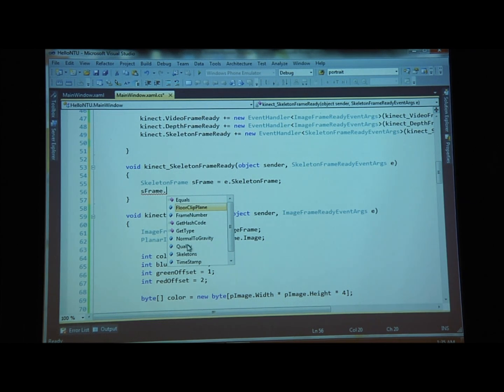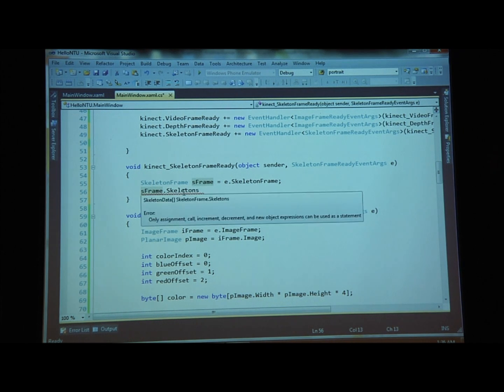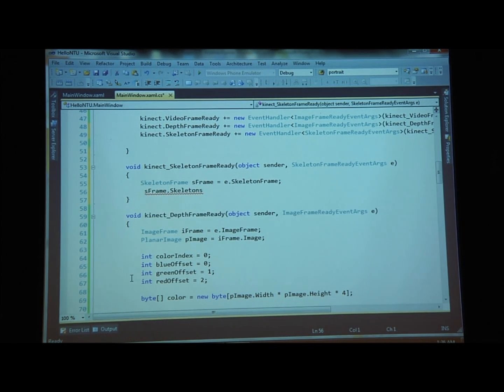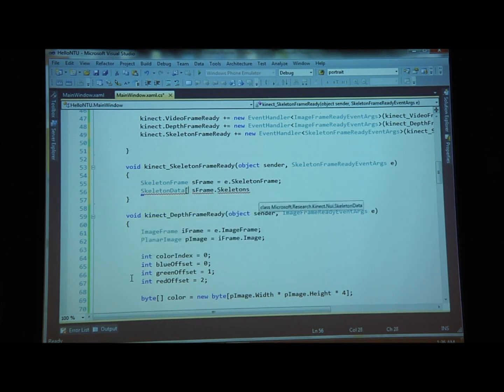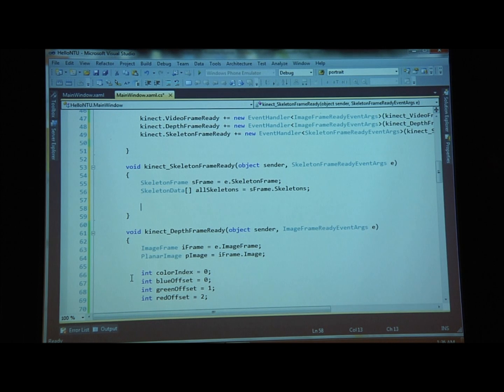And finally, you get something called quality, which basically tells you the quality of skeletons generated, which we'll look at in a second actually. But the most important attribute here is the skeletons collection. So what I'm going to say is, let's collect that in a skeleton data collection. I'm going to call it allSkeletons equals sframe.skeletons.